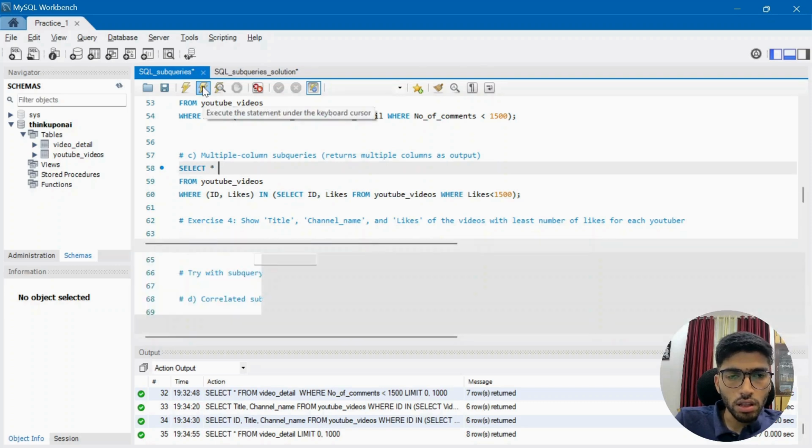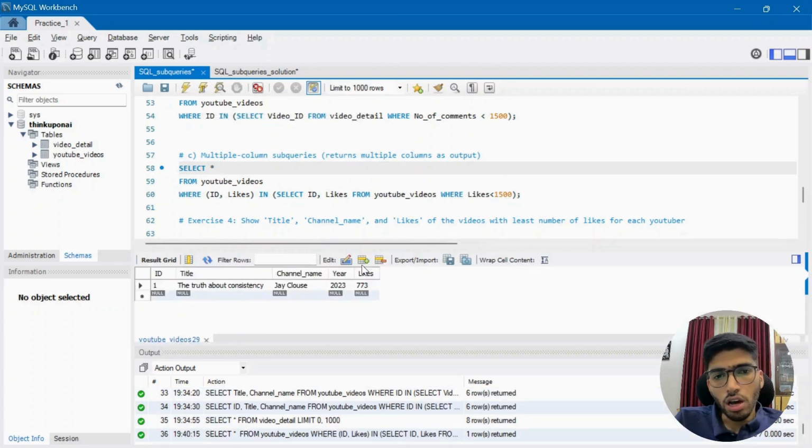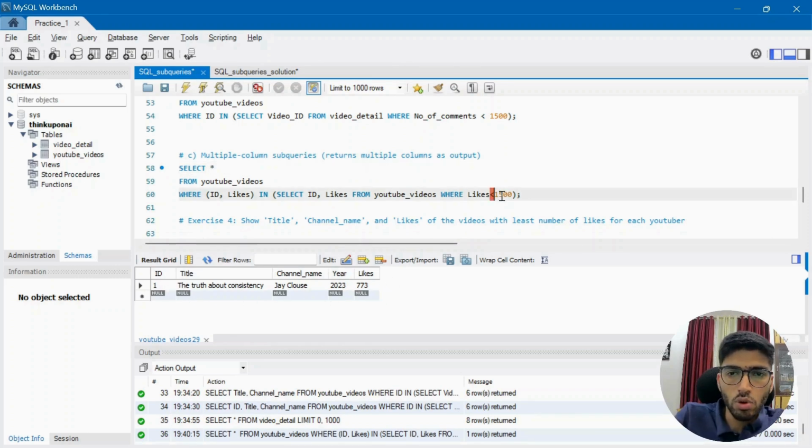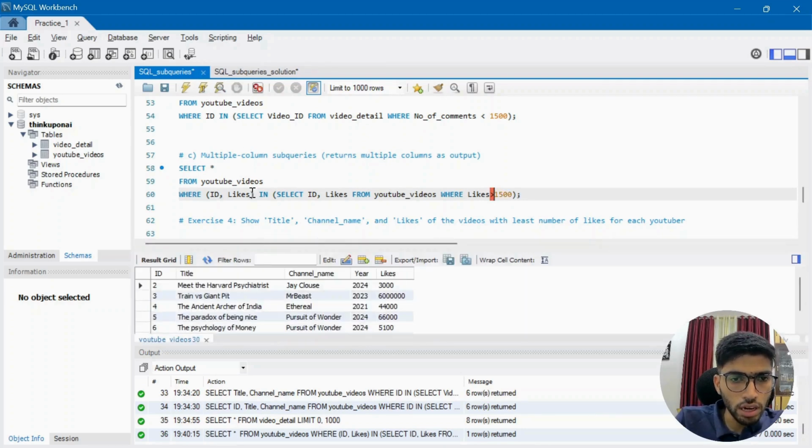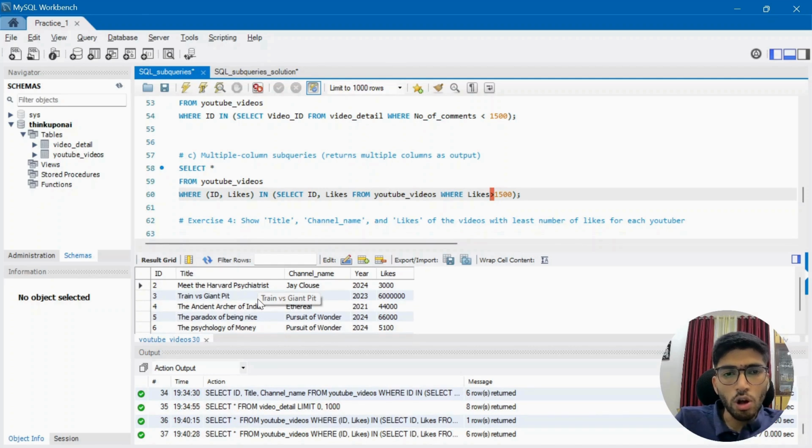So let's run this. If you see, we have gotten this video which got likes less than 1500. We can also do the opposite and see if the query is running correctly. Okay, so we see all the other videos in the opposite case. So this is a simple example where the query was returning multiple columns.